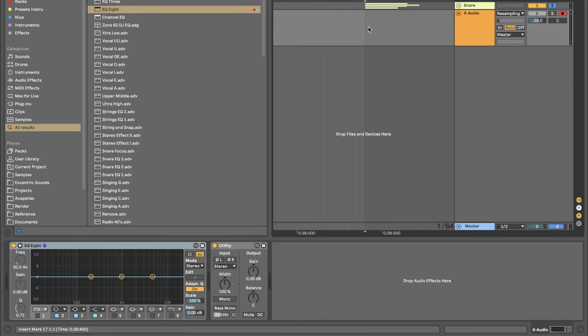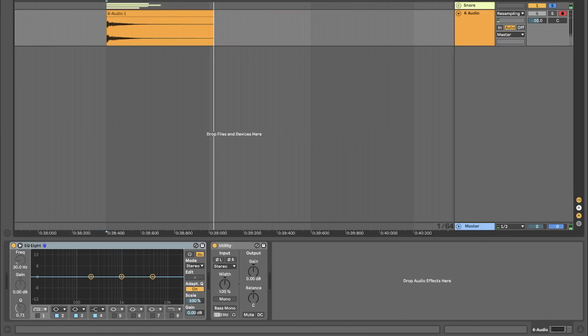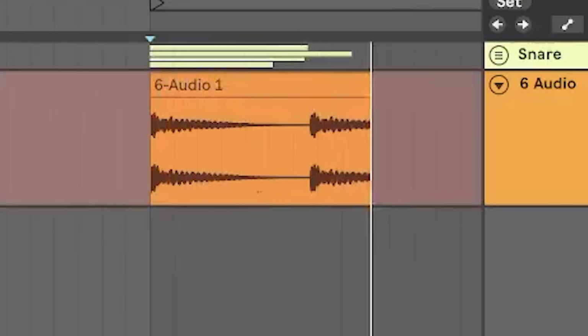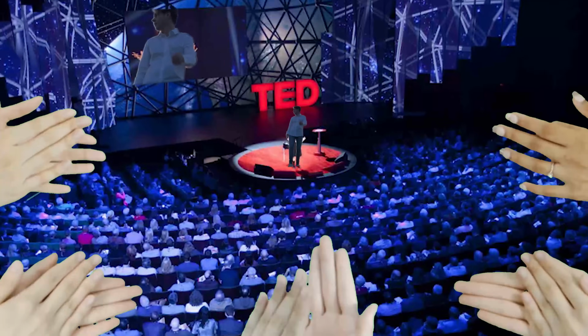Now he records the snare. And ladies and gentlemen, this is the final snare Sirt has created. Wow, so amazing.